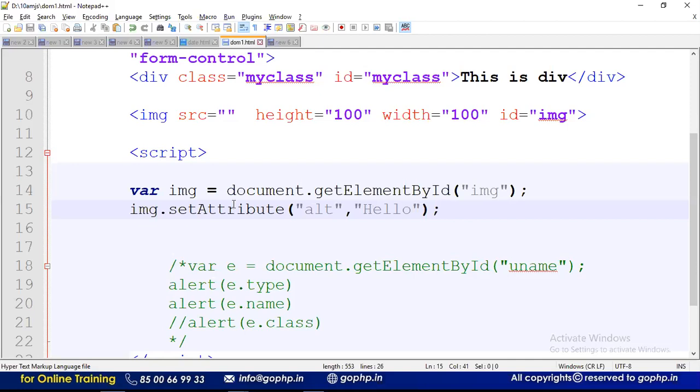So what is this method? This method is a predefined method. setAttribute is a predefined method in the DOM document. So what is our document? Nothing but the document object model, in which we have a predefined method called setAttribute. By using this method, not only the image tag, you can use any element. To whichever element you want to add an attribute, you can use this method, guys.